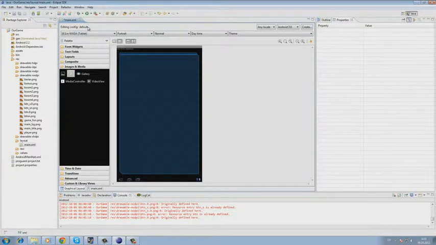So, all our resources are already allocated in the project. In the next lesson, we will create the main menu and explain how to handle the events in it. Can't wait to see you there!